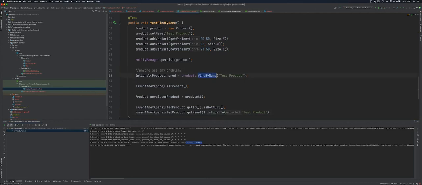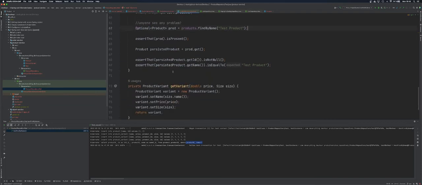What you would usually want to do here instead of find by name is something like find by name like test product or just test, and then you get anything that's called test back as well. So instead of an optional of one product, you would get a list of products instead, which might be empty or which could have a bunch of products. We can play around with that later.